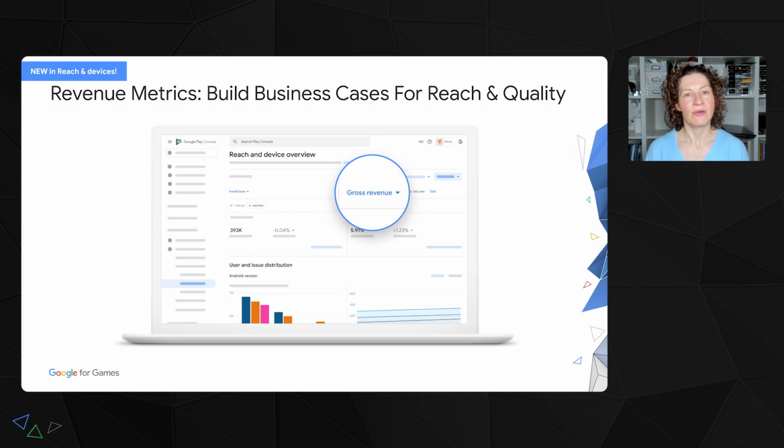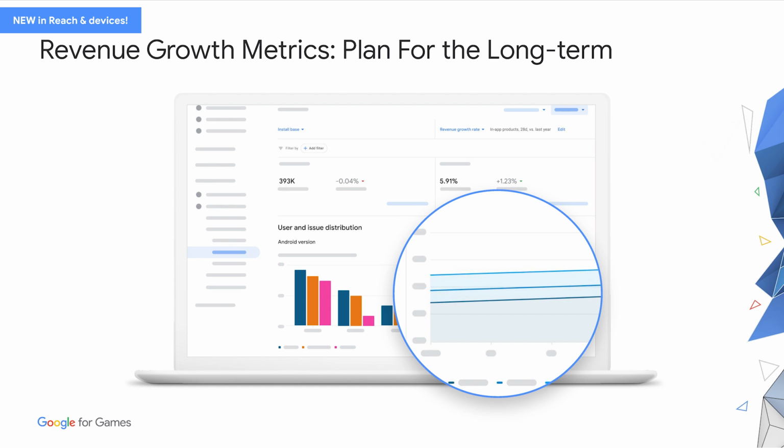To meet this need, we're launching revenue metrics in Reach and Devices. This means you can make decisions from a revenue perspective instead of an install perspective, if that aligns better with your business model. For example, you can answer questions like, how much of my revenue is affected by this technical issue? What's the revenue impact of changing my Minspec? What's the revenue potential of this segment? In addition to revenue metrics, you can also explore revenue growth, both rate and absolute growth. This is important if you're planning for the long term, because if you have a game that's doing well, you want to keep it relevant for as long as possible.